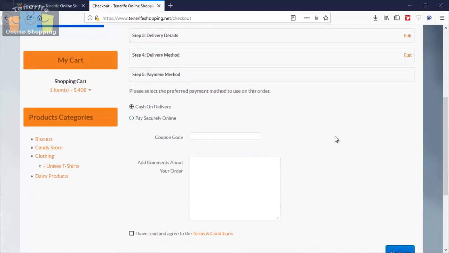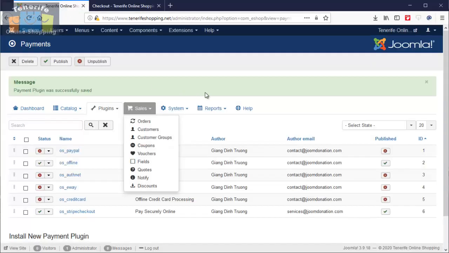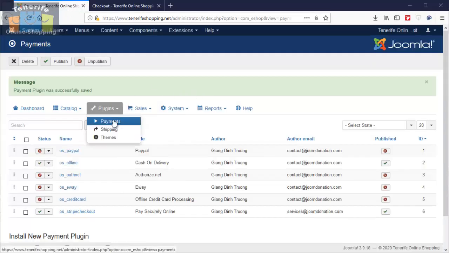And you'll see here now I have two options available. I can choose to pay securely online or pay cash on delivery. In most cases, users are simply selecting the cash on delivery option. That way when the delivery arrives, they just pay cash. And that's all configured through the back end through the payments plugin.